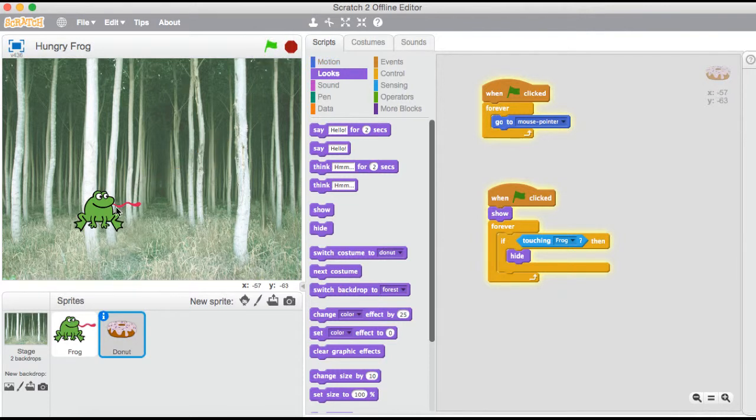Touches the frog, it's gone. Press the green flag, and it's back. So very quickly, very simply, we've already made a little game. Just to make it a bit more interesting, once it's eaten, let's add in a sound effect.